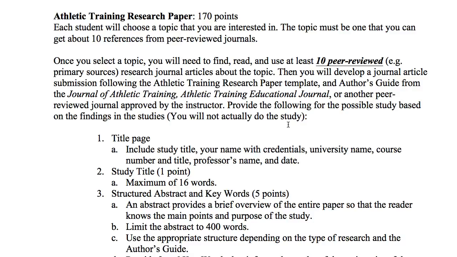In the previous class, you learned about the different types of research methods. Now we want to apply that information by having you pretend to do a study. You're not going to actually do a study. You're going to make up the different sections that you would see in a journal article. You're going to do every section that you would normally see in a journal article except what's called the results section. The results section is the statistical information.